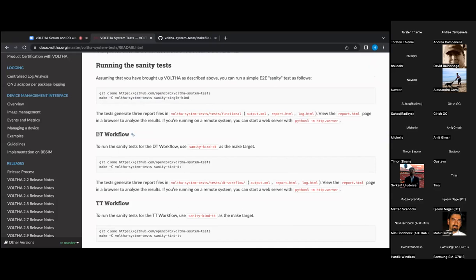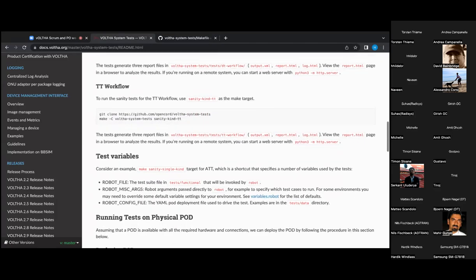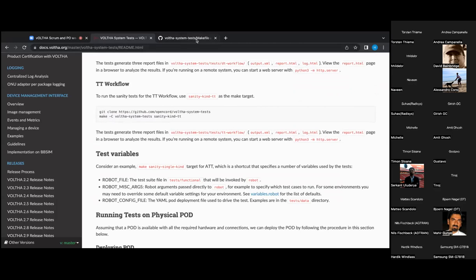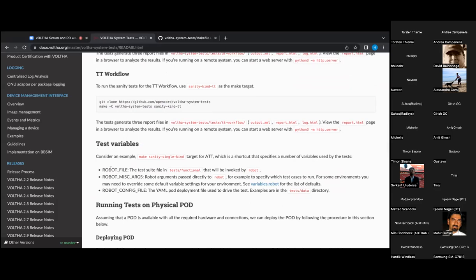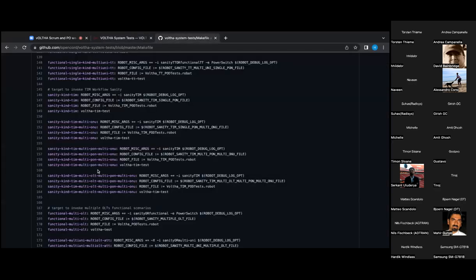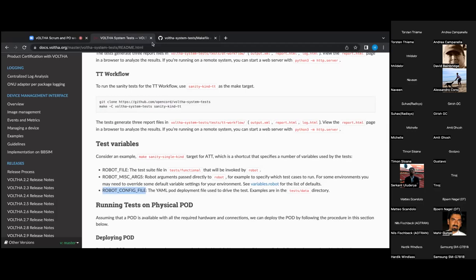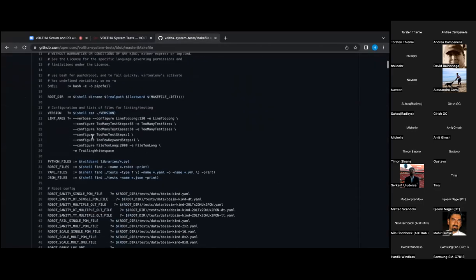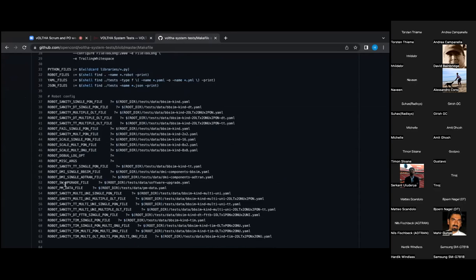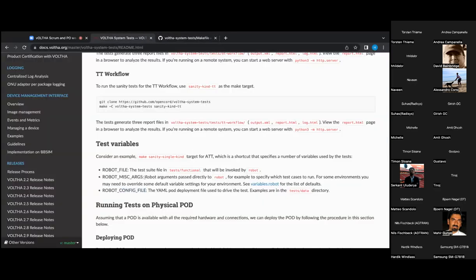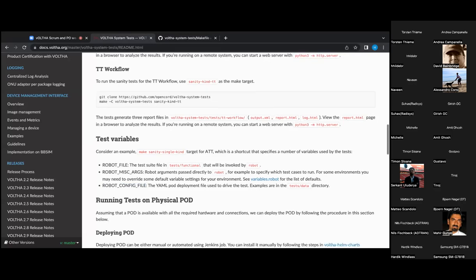Some more information about the different workflows that we have is given here, like the DT workflow, same for the telecom workflow. We have some test variables that are required by the robot file: the robot miscellaneous arguments, and the robot config file. These make targets are essentially for the BBSIM. If anyone wants to run on a physical pod, they can modify these targets as required. You can see all of them. They are part of our makefile as well, and they can trigger the test with those requirements.